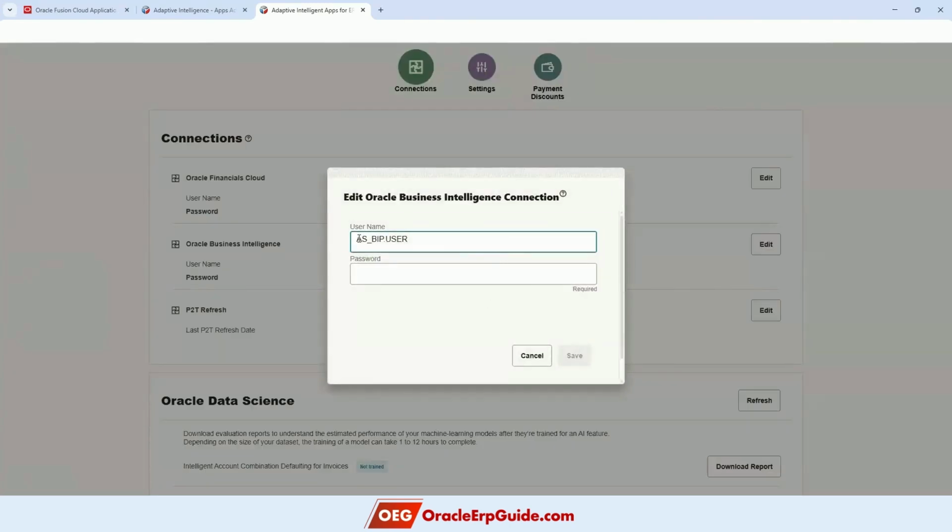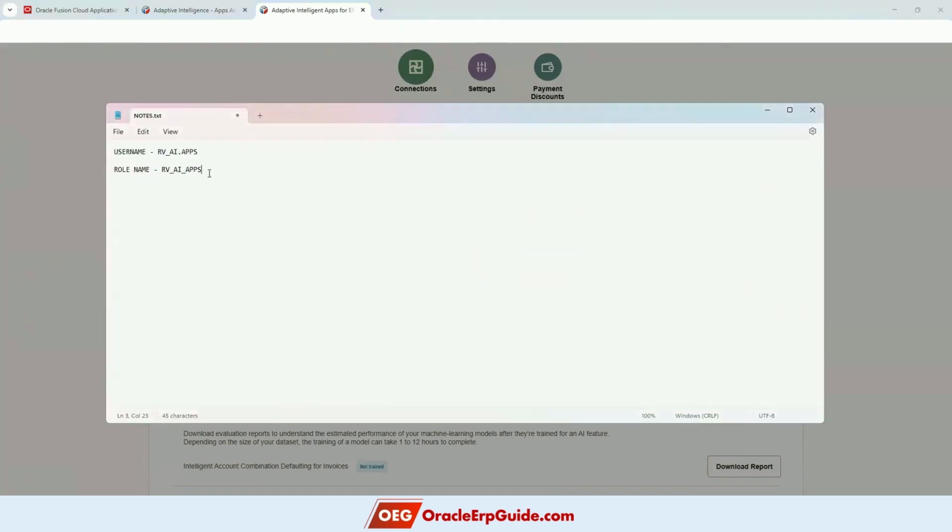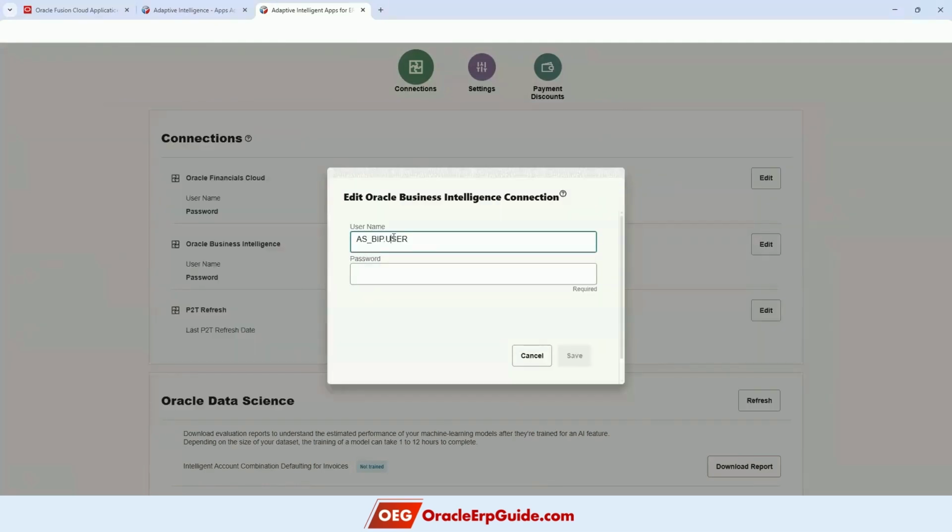We need to enter our username and password which we have just configured. So what is the username we have configured? RBAC.apps. So just copy that username and paste it over here, and the password which we have set for that user. Give that password over here and then click on save and wait for a minute.